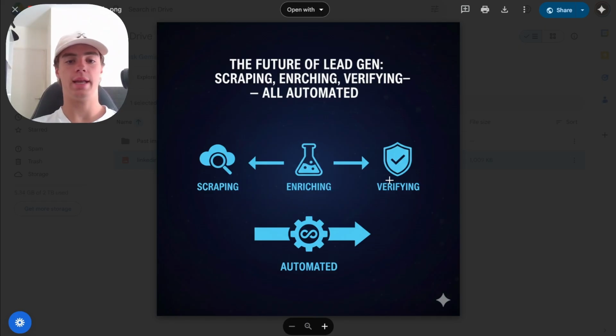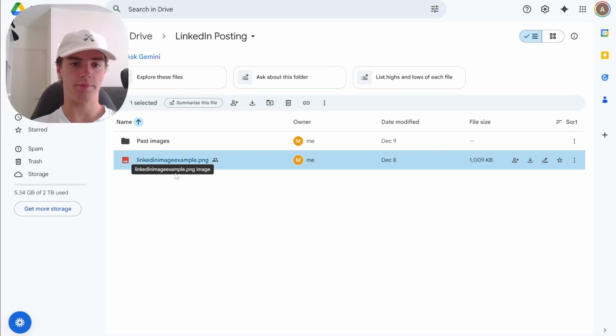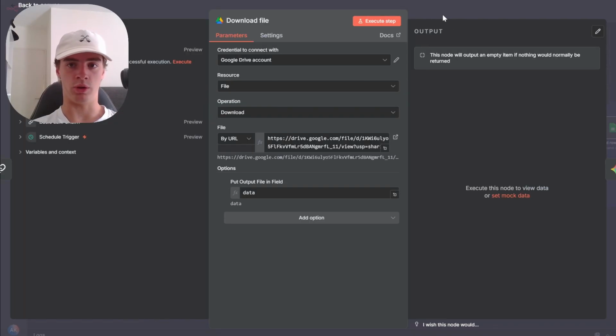You're going to want to create, with some back and forth with whatever model you're using, Gemini or whatever image generation model, an image that relates to your offer and that you like. So some sort of style like this, or it doesn't have to look like this, but this is what I landed on and I was happy with this style. Then I downloaded the image and saved it into my Google Drive. So I made a folder called LinkedIn posting, saved it in my drive, and then you're going to want to download it with the Google Drive node.